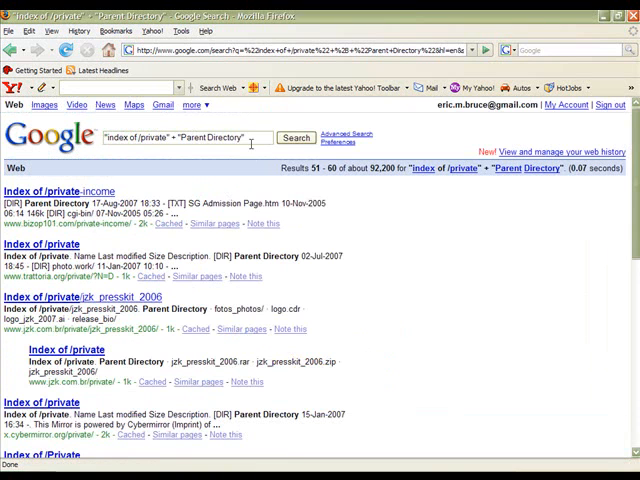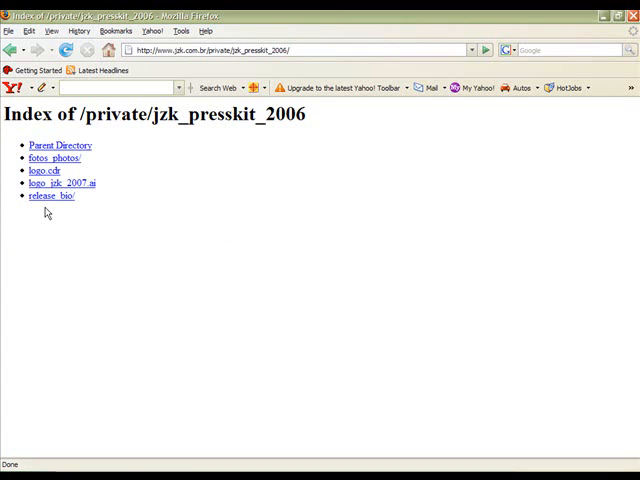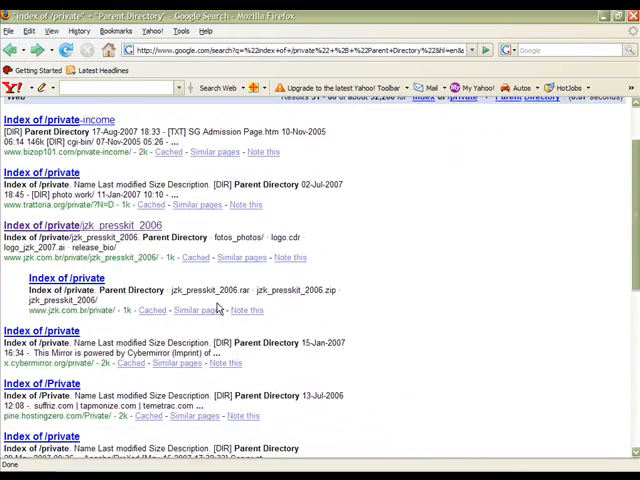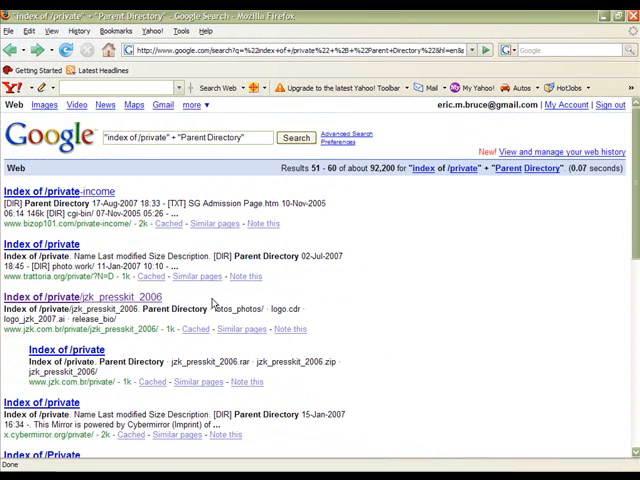You can also narrow this down by adding a plus site search to look for a specific site. If you wanted to find jck.com, which is right here, you could add that into the search and search for just this index of private. This is for JZK press kit. There's some photos, release bio. That's basically it right there. But again, this is just kind of a fun thing. If you're really trying to gather information on someone, of course, Google Hacks, Visual Route, and Sam Spade will help you.